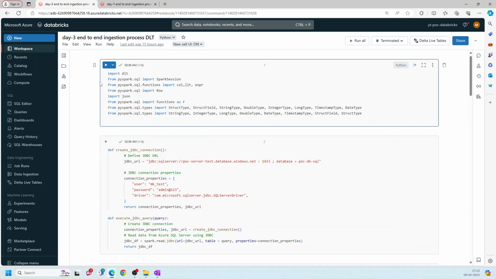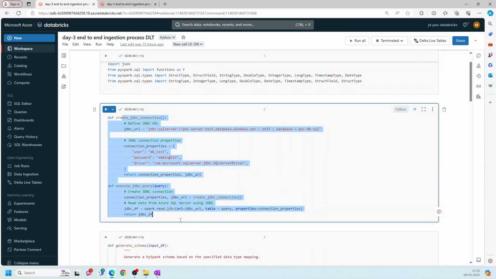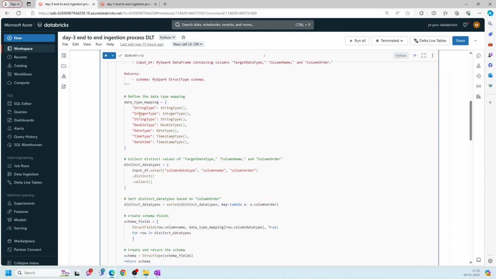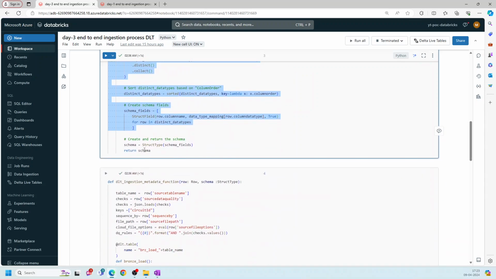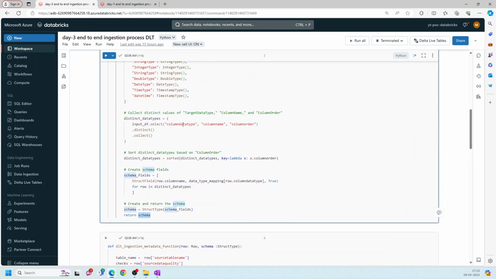So here, I am importing the required libraries, and then I have created one function to connect to my SQL database. And this is a function which I have created, which will generate the schema on the fly, where I am giving the mappings, and then I am creating a schema out of it. So it will create this schema based on the data present in these columns: column data type, column name, and column order.